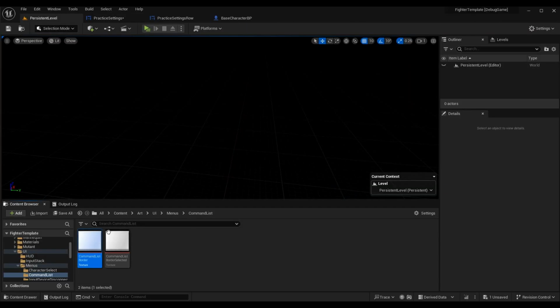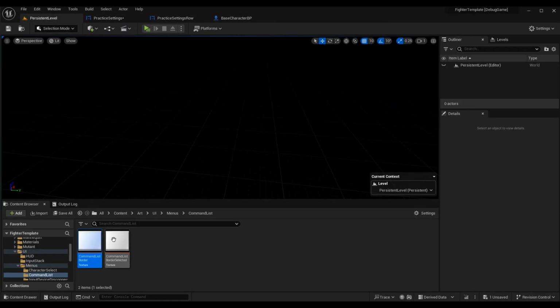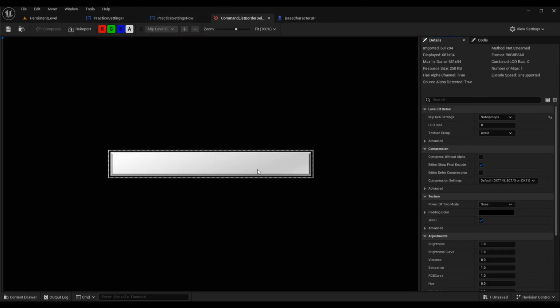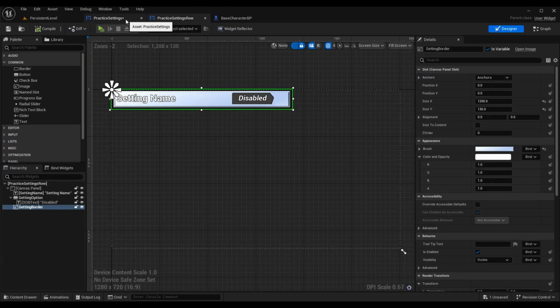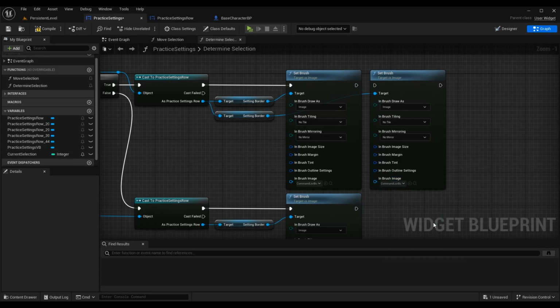So if I go here, the command list border, the default is that light blue color. If I go to the command list border selected, it is that light gray color. So just select the image you want. In this case, I want my command list border default.